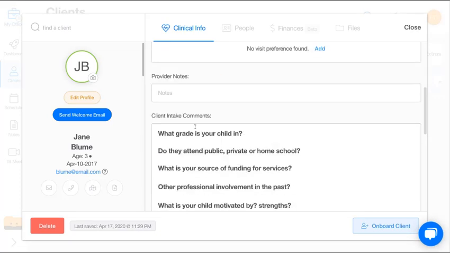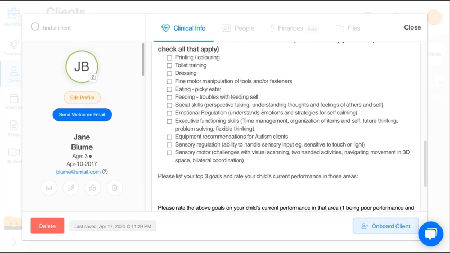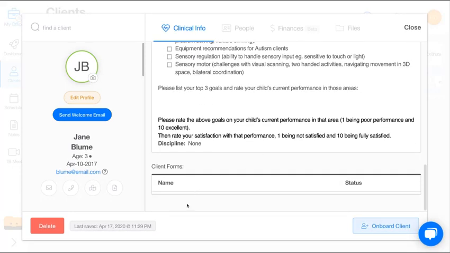Visit preferences, any notes, if you want to mention something about the siblings, any allergies. This is a static note that will be here every time you come back to the client chart. Here's your intake, and they may have filled in the checkboxes, and once they complete by email that consent form, you'll be able to have access to that here.